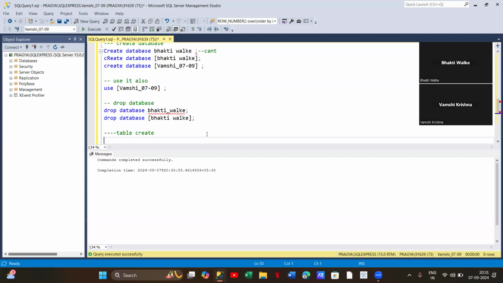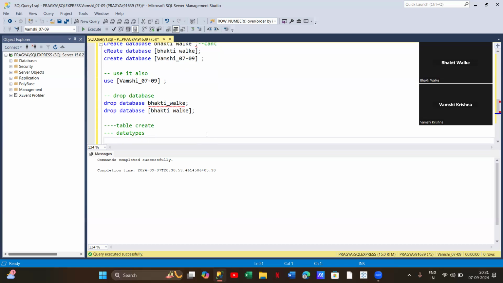So how will you create a table? Before creating a table, you should know something called data types and constraints. So let's talk about data types first. As the name says itself, data type, the type of data that you want to store. So let's talk about that. I will be telling you only a few data types that are mostly used and mostly asked also. So it's varchar.